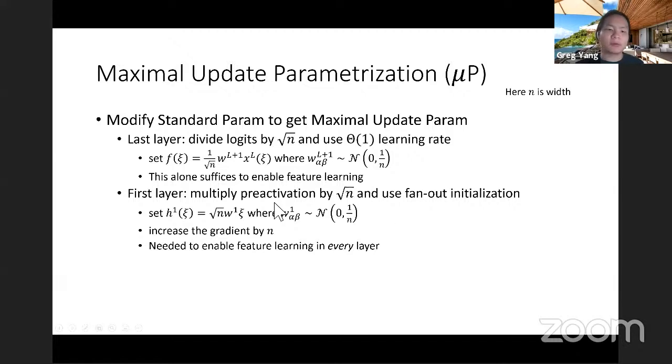The easy fix here is that we multiply the pre-activation by square root n, and we use fan-out initialization. So here's the square root n in the pre-activation of the first layer, and the weights are sampled like fan-out, right? So 1 over n, where n is the output dimension. This will serve to increase the gradient by n, which is needed to enable feature learning in every layer. All other weights are initialized the same way using fan-in initialization. Okay, so that's essentially the maximal update parameterization.